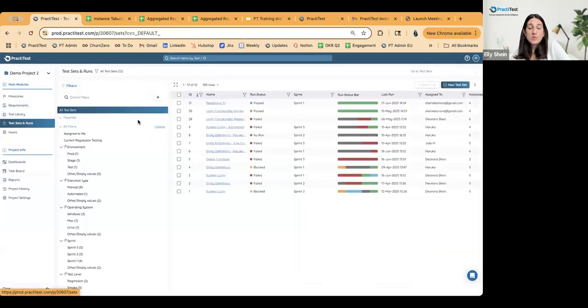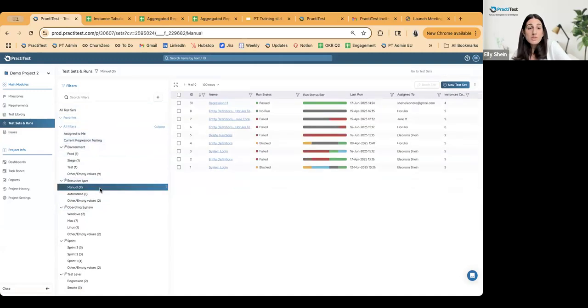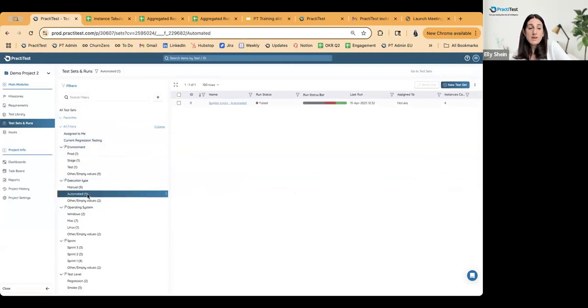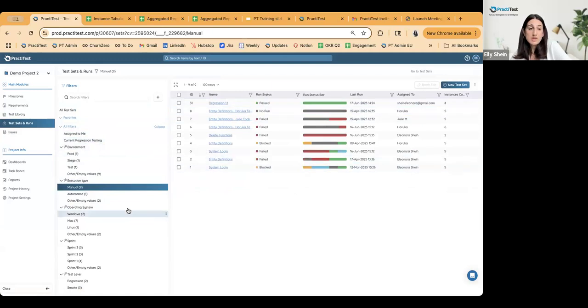Before we go back to the dashboards, I also wanted to mention, once you have custom fields defined for your test sets, your requirements, tests or issues, you can use them to create filters, classify all of your work and create custom views based on these filters. So because I have an execution type field, I can create a filter that will show me all of my manual tests and all of my automated test sets, where the execution was manual and where it was automated. So I'm able to see those selections.